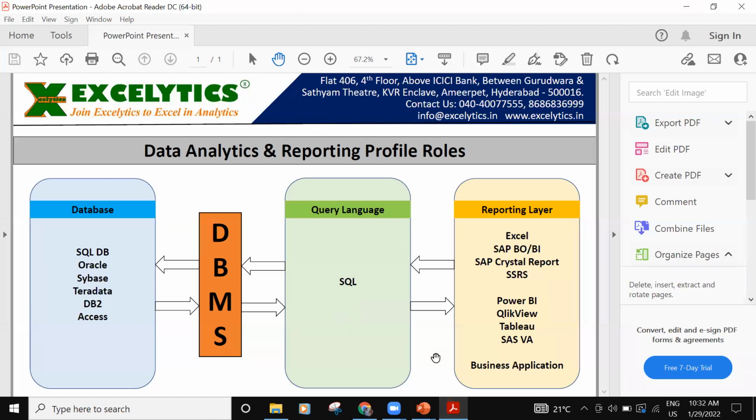So, one second. Actually, I have a question here. Do we need any coding background? Good one. To answer your question, simple answer, no, not needed.